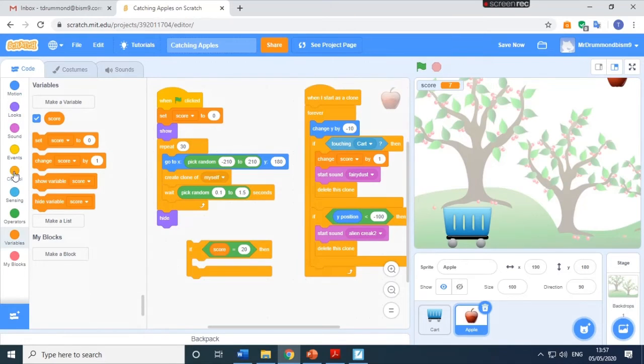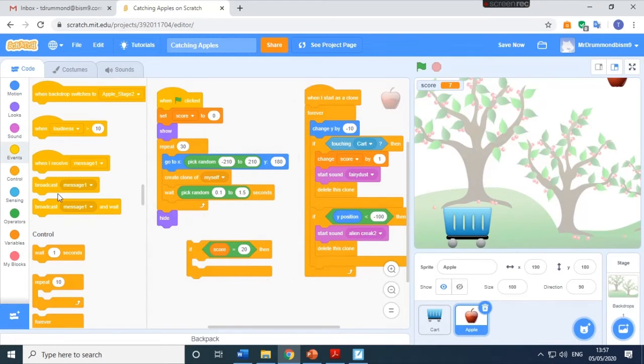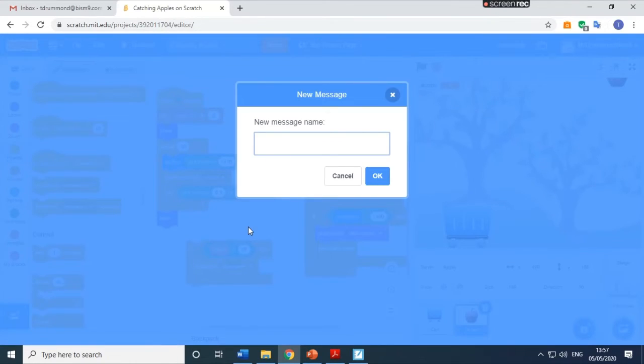So if I go and I've got all these different options down here, from when this is clicked, I want to broadcast a message. If the score is equal to 20, broadcast a new message, and that is winner. Okay.